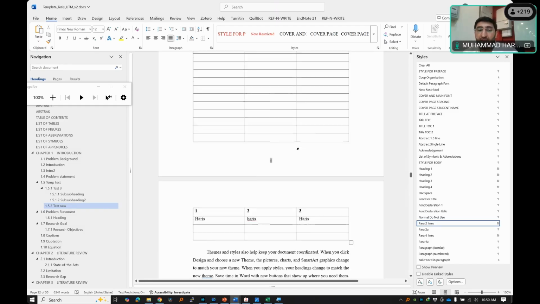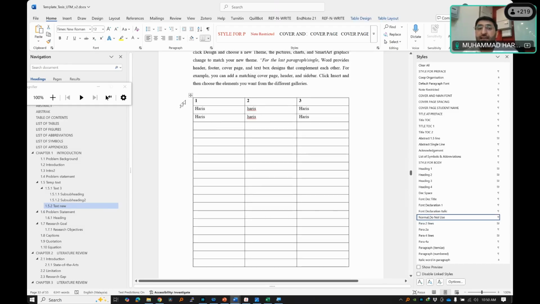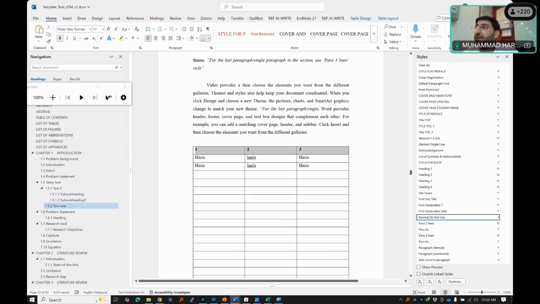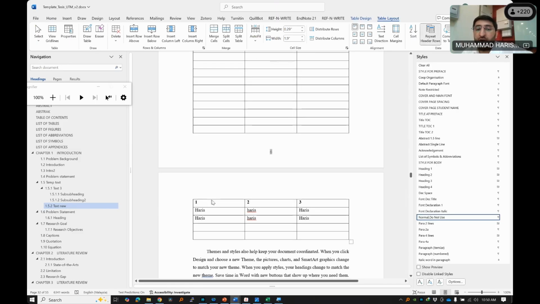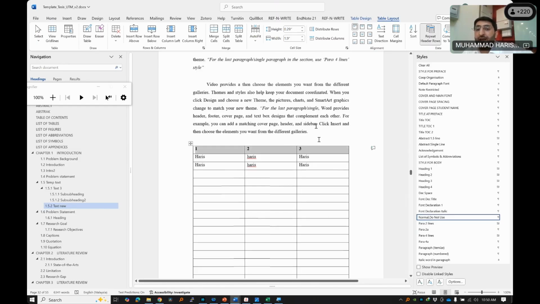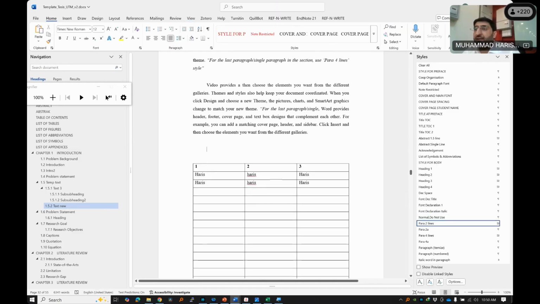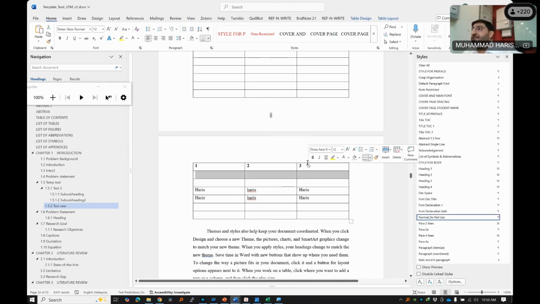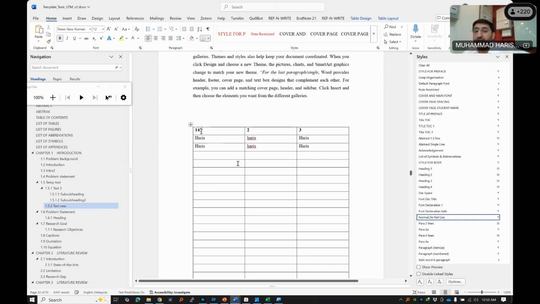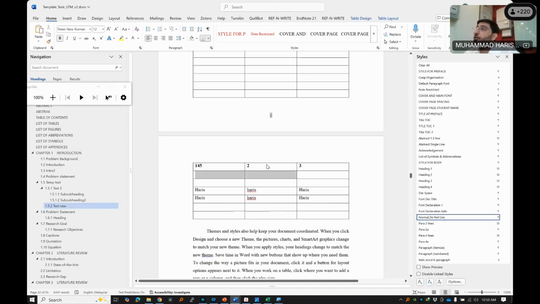Assume I'm having a table with data. Select only the heading. Go to this tab, Table Layout, and here you will find the option Repeat Header Rows. Now automatically the heading is here. If I add some data here, you see the table is automatically adjusted and the heading is again in the same place. If you update something in the heading here, it will be reflected here. So no need to do it manually.